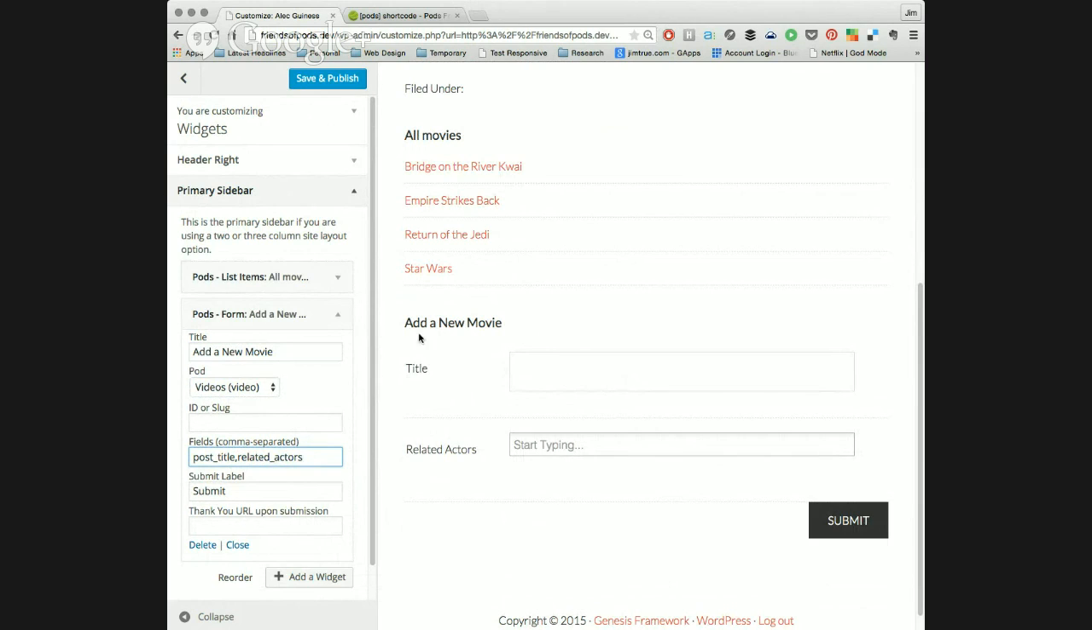Try something else. Yeah, I didn't actually realize that because my screen was so thin, it was actually doing the mobile view. So there's actually the first widget that shows the list of all movies, and here's that form we just created. So it's nice. And you'll notice that can you show us the template editor for Pods list items?